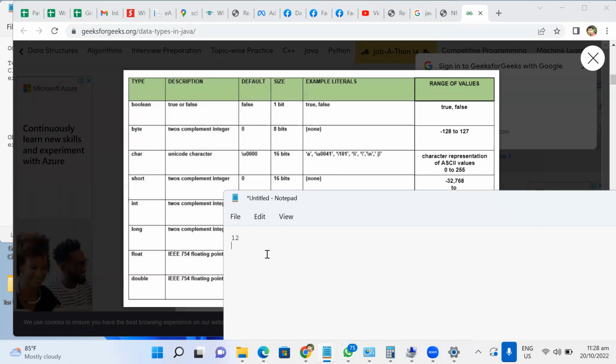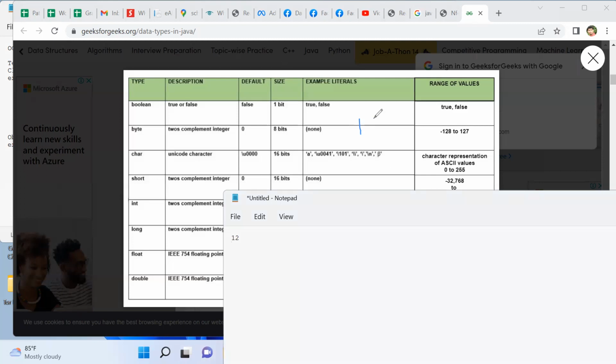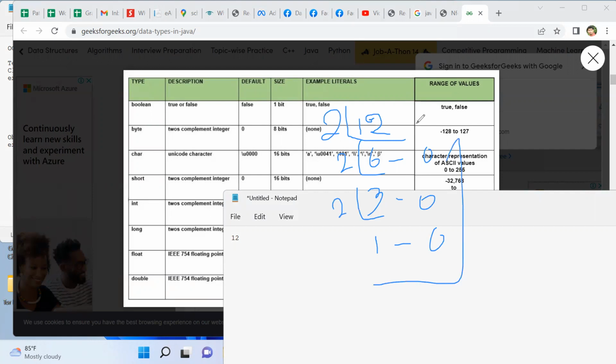Binary value of 12. You can calculate it. What you need to do is divide 12 by 2 and write the remainder. 6, remainder 0. Divide by 2 again, then 3, remainder 0. Divide by 2 again, then it is 1, remainder 0. When all are ones and zeros, you can take from bottom to top. So the value is, what's the value?